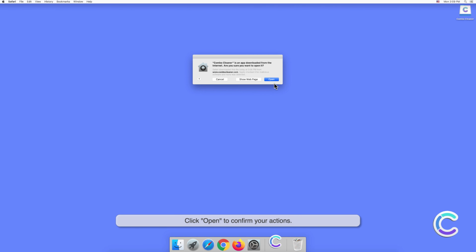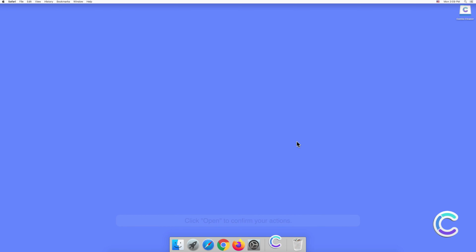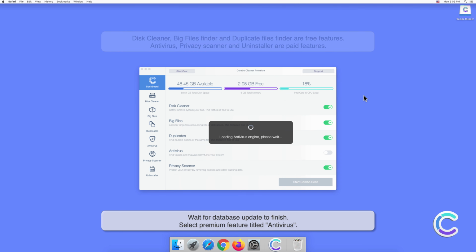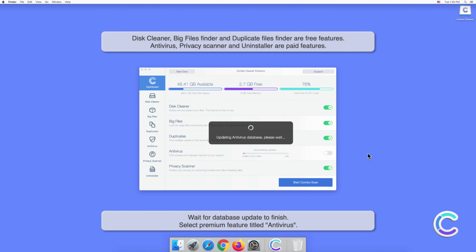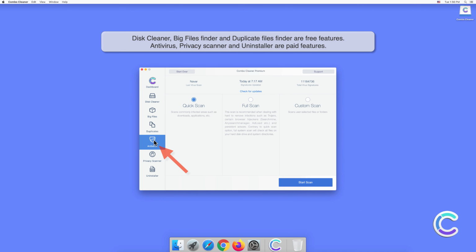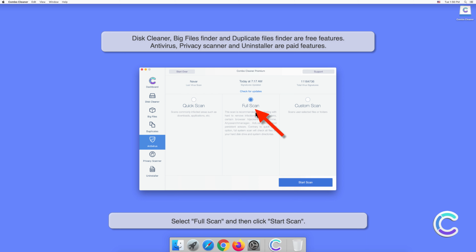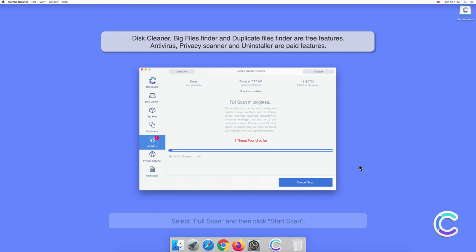Click Open to confirm your actions. Wait for database update to finish. Select Premium feature titled Antivirus. Select Full Scan, and then click Start Scan.